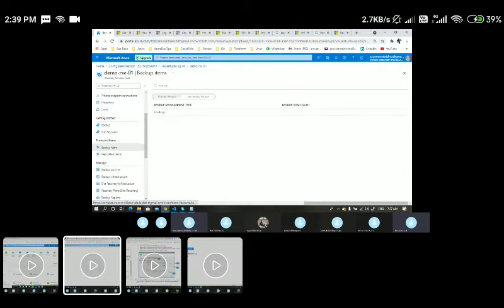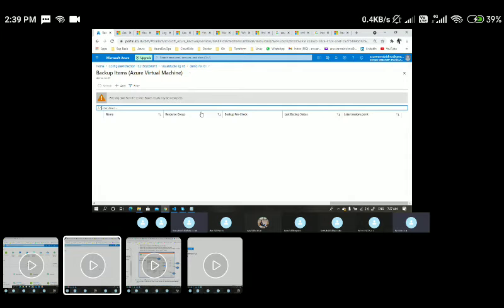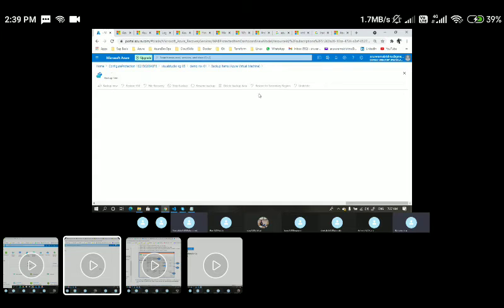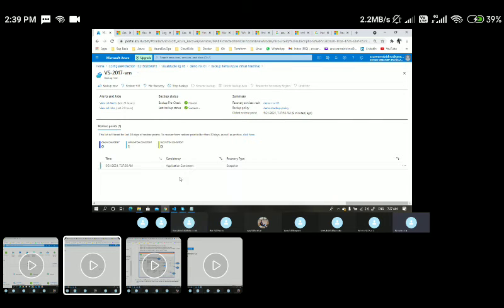Let's say, for example, I'll come back here. I'll go to the backup items. Within these backup items, if I navigate to Azure virtual machines, I think this particular backup has succeeded. If I come back here, you can see a snapshot is already generated, and this is application consistent.